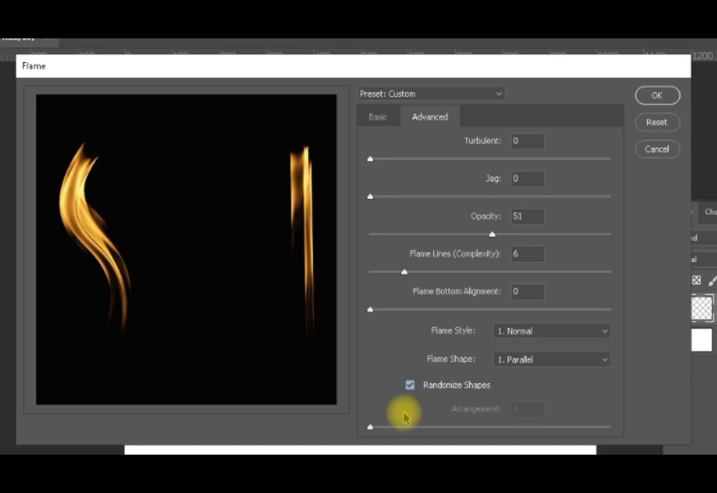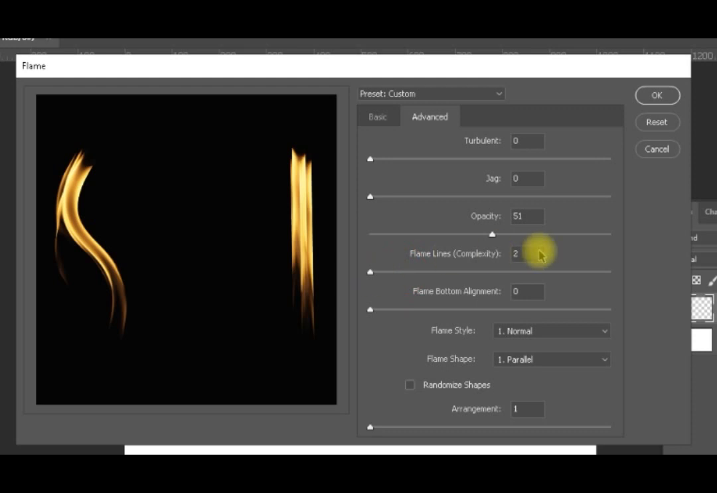That's typical when you are making a lot of flames along a path, like for firelight or something like that. We will deselect the randomize, and we will keep this at 1. Now we have seen the parallel lines. I'm going to return this to 2, so I can understand it better. Now if I come to the flame shape, these 2 lines are parallel.